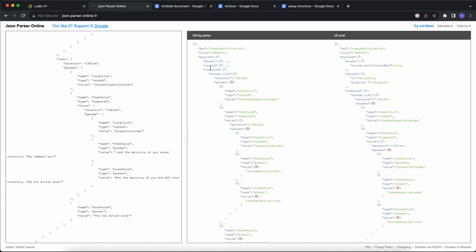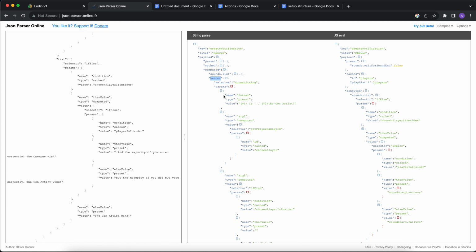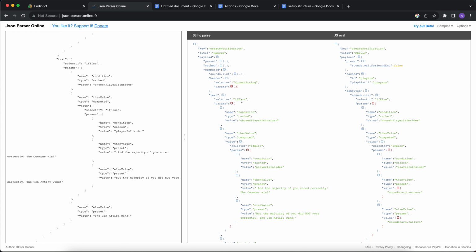You use selectors when you want to compute something new. So let's look at what a selector looks like. We're trying to compute this header field. This announcement needs a header, and it's a computed value. It's not something hard-coded. It's actually different based on the situation. So the value of this header is a selector with some params.